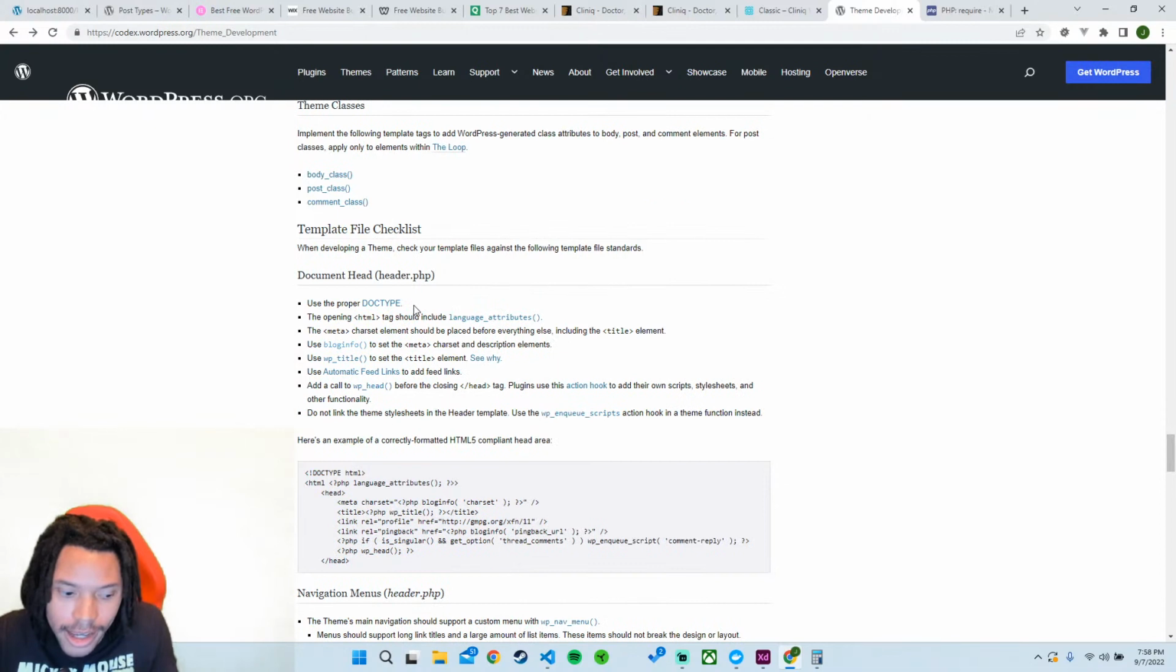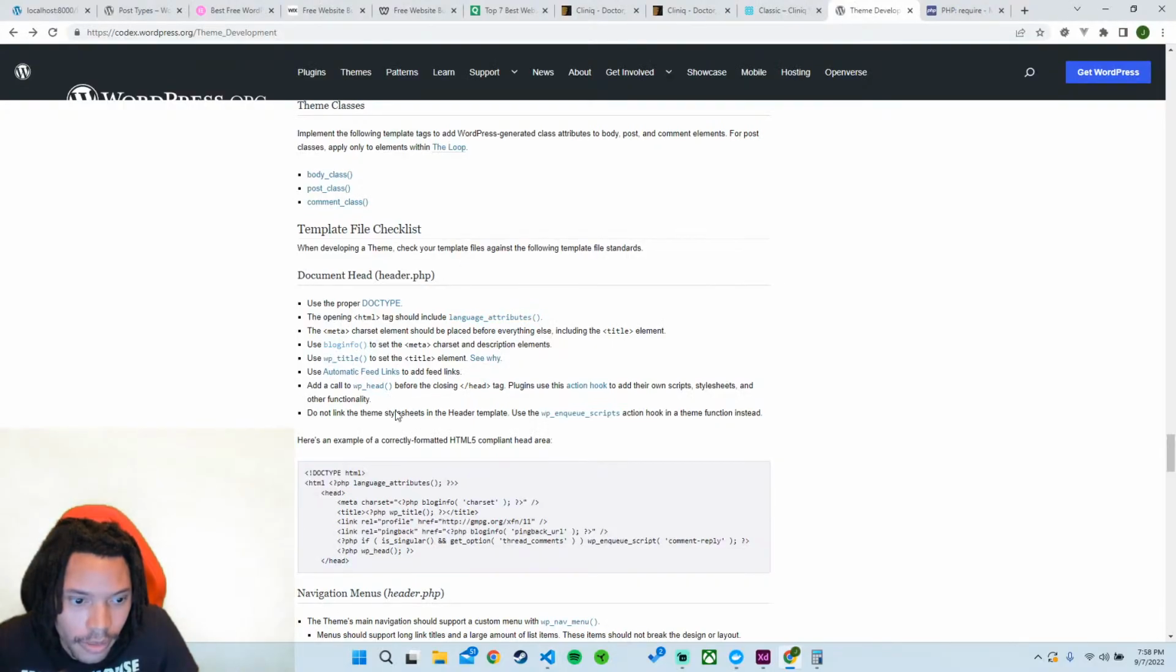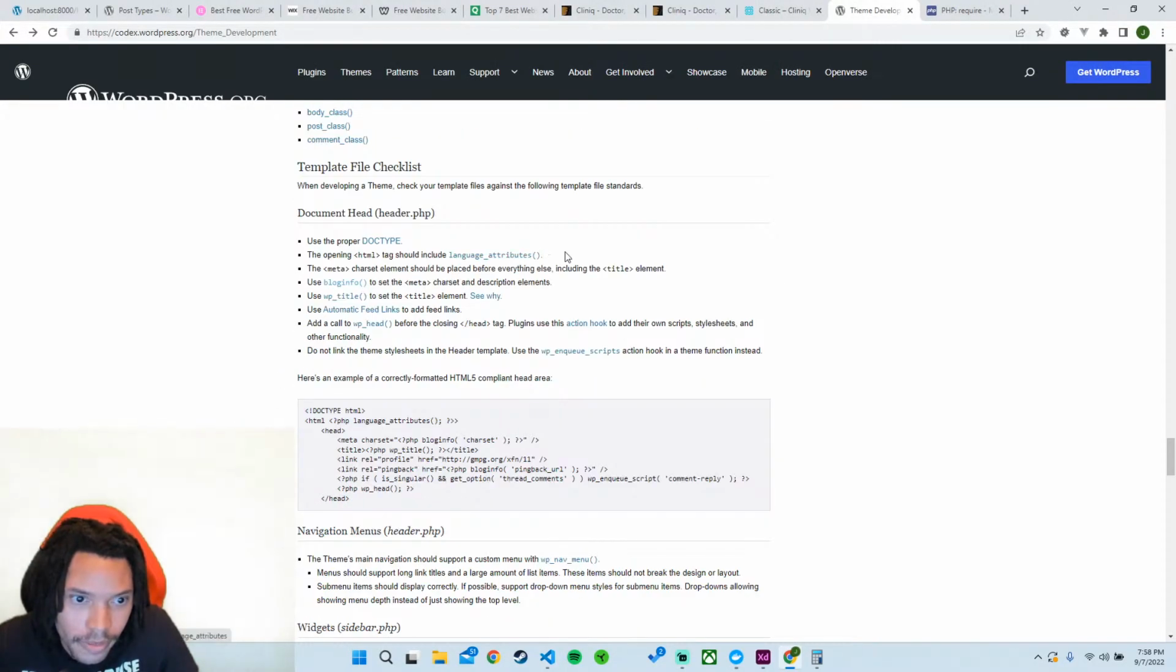Use proper doc type. So we definitely want to use the proper doc type. You may want to use this stuff. This is towards the end. This is when you're kind of cleaning up. I mean, I would get the theme looking really nice before I go into all this stuff here.